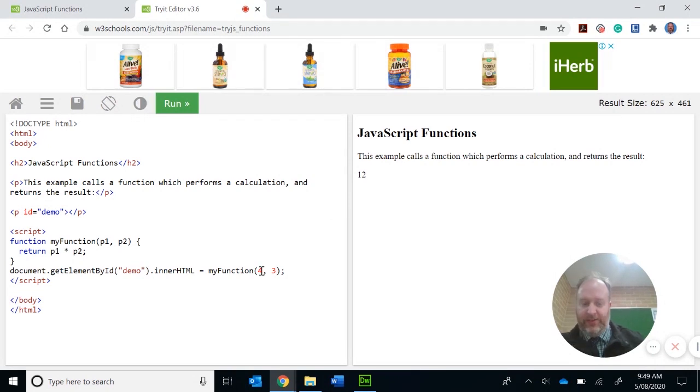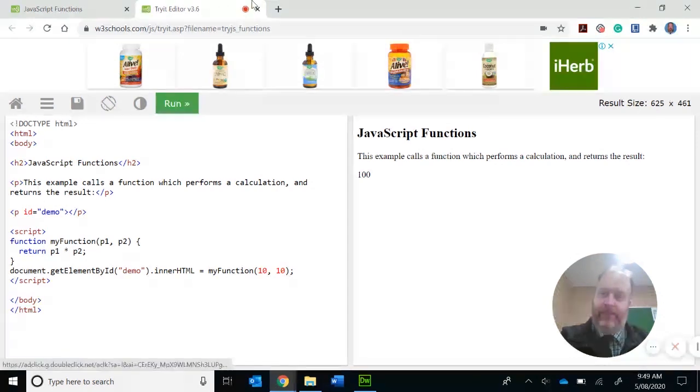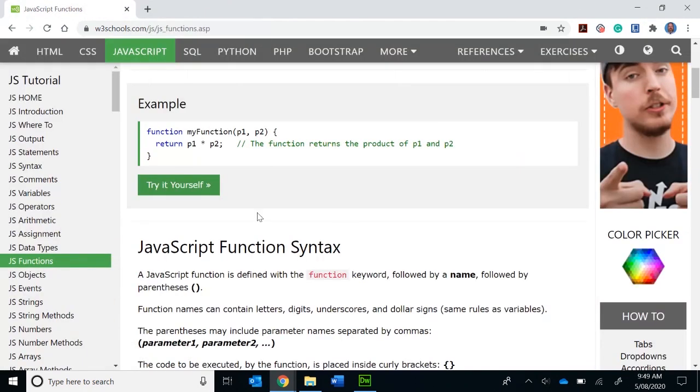So if I change these values here, say to 10 and 10, and run it. Now remember, JavaScript is designed to be dynamic, so it always will work inside the HTML. So whatever happens in HTML is going to be impacted here. Your functions can be either in the head of the document, or in the body, or you can also have them in an external file. So that's a basic example of a function.